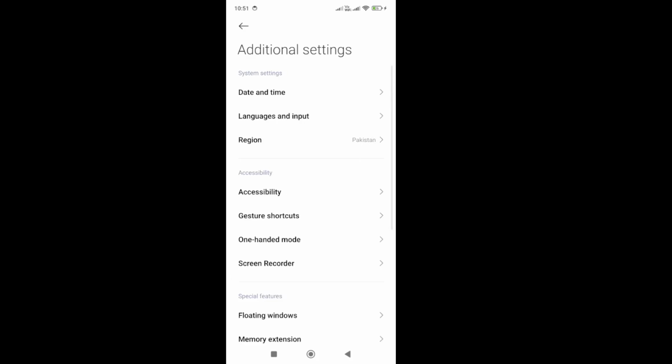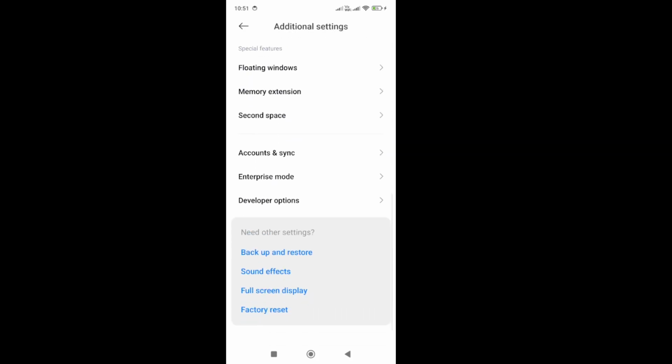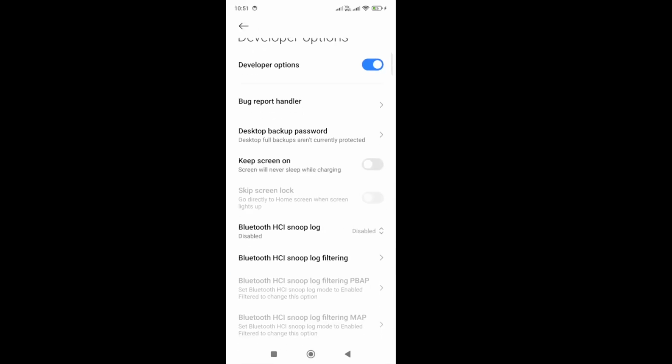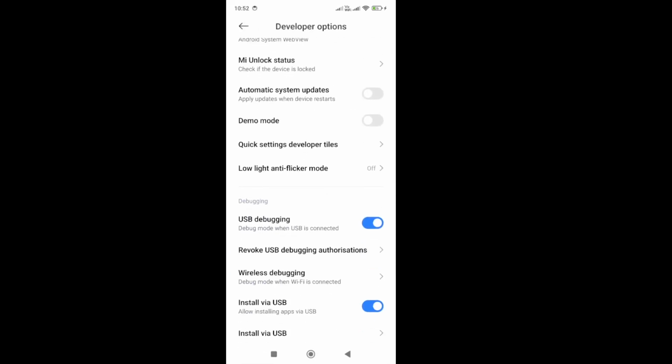In my case, it's in the additional settings. Here in the additional settings, go to developer options, and you need to turn off USB debugging. If USB debugging is on on your device, you can get this type of error. It's also the same on iPhone. You can also turn this off, but on the iPhone you go to privacy, and there you will be able to find the USB debugging option.